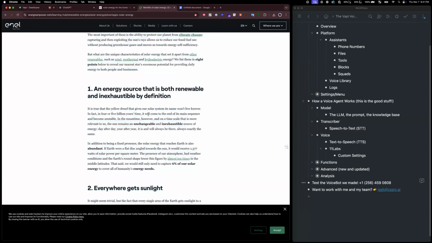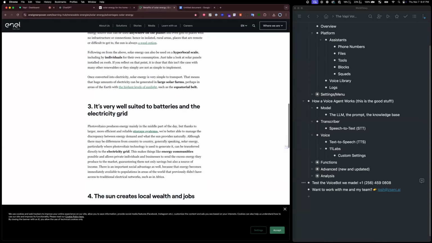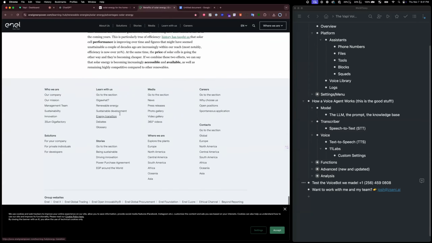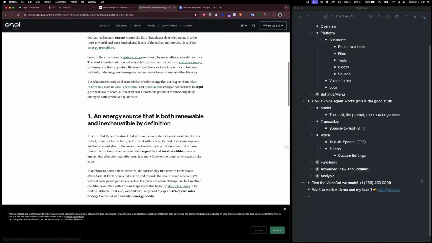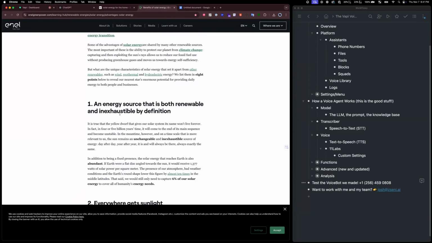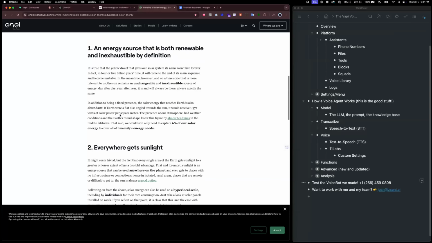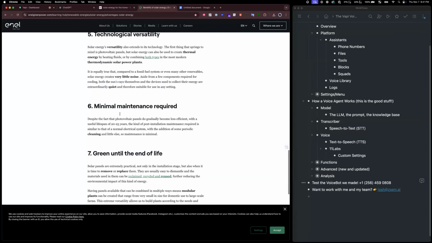Sure, Josh, I'd be happy to explain some of the benefits of solar energy. One, cost savings. Switching to solar can significantly reduce your electricity bills. By generating your own electricity, you rely less on the grid, which means lower monthly utility costs. Two, increased property value. Homes and properties with solar installations tend to have higher.